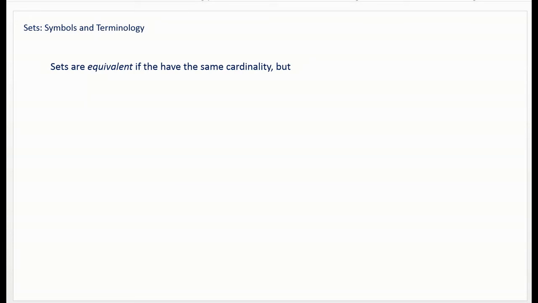Now, one more thing I need to tell you. Sets are equivalent if they have the same cardinality. So let's pay attention to exactly what this is saying, because we have equal sets and equivalent sets, and that's different. Equivalent sets have the same cardinality. In other words, they have the same amount of elements in the set.